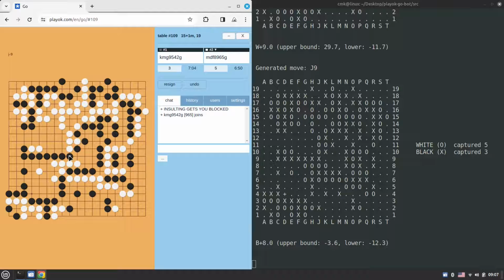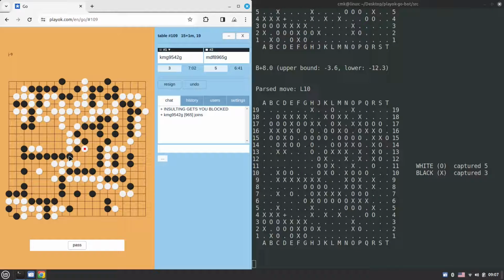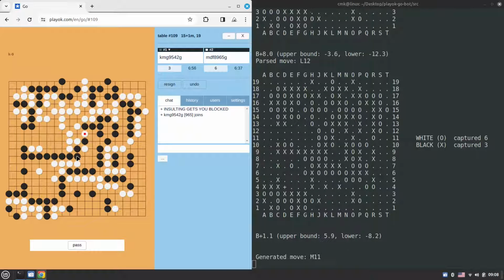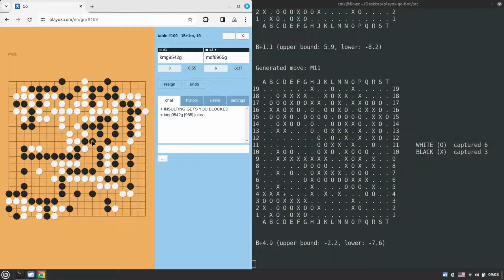Hold on a sec. It seems like black has managed to cut white, unless, well, there would be Atari here. Now probably captures. Yes, captures, and another Atari here. But still, at least a small group has been cut off here.